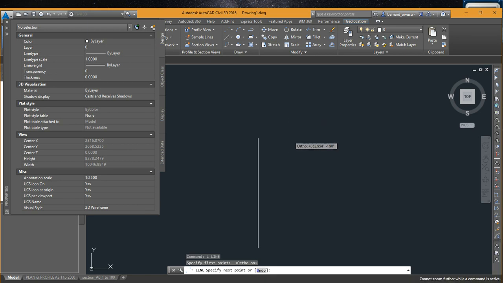The next point I'm going to specify with a coordinate. So I'll use the relative sign. X will be 0 because I'm going vertical. Y will be 7375. Z is 0. Have you seen it?